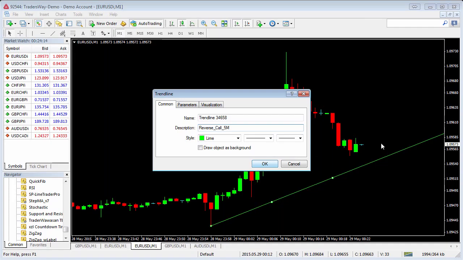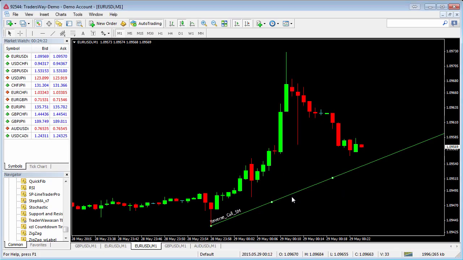Basically whenever current price comes down and goes one tick under this trend line, it will immediately do a call. We can see this as soon as we've set it. Now we would just wait for price to come down to the level, and then it would immediately take a call. And that's how you use the trend line tool.